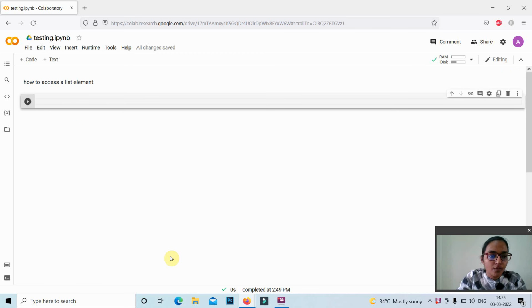For example, we are taking a list named list1 and initializing it with the values 3, 5, 7, 8, 9, 0. Now the list contains 6 elements, and the indexing of this list starts from 0. Here the zeroth element is 3, the first element is 5, the second index has 7, the third indexed element is 8, and so on.